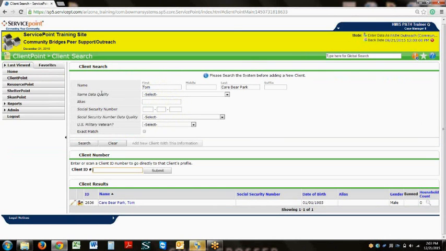This is where I will search for my client. I remembered that his name in the system is Tom Care Bear Park, and that he was a U.S. military veteran. Once I enter that information, I will click Search. Once I do, I notice that my client appears down in the Client's Results section. From there, I will click on his name and it'll take me straight to my client's record.